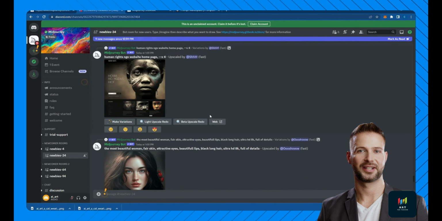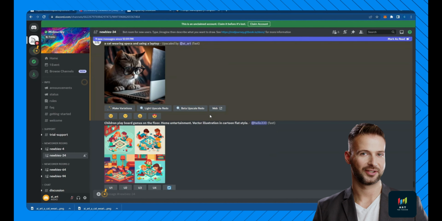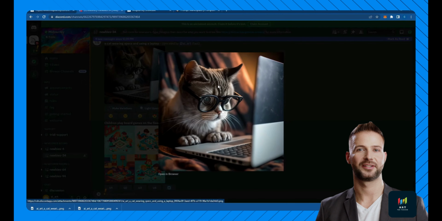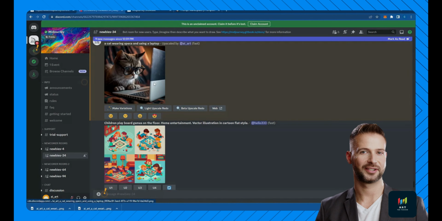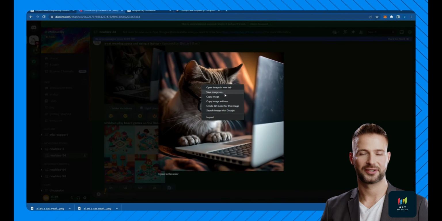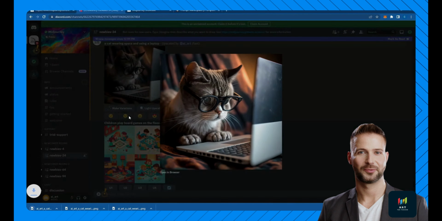So I think it has generated the upscale version of that particular image for us. So you can see here is the upscale version of the image that it has generated for us with the help of the MidJourney bot. So this is how we can use the MidJourney bot to generate different images for us, and we can just click on save image and it will just try to save the image for us.